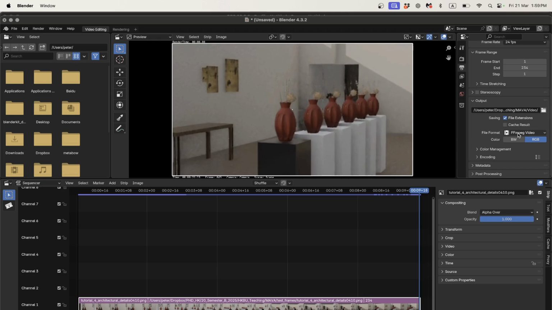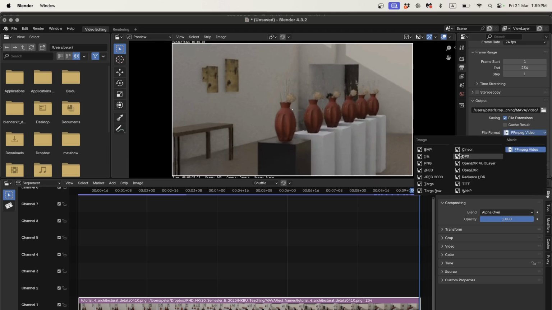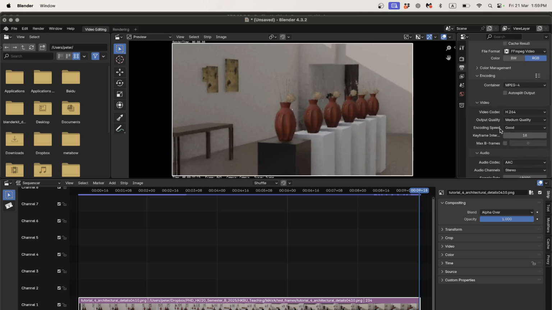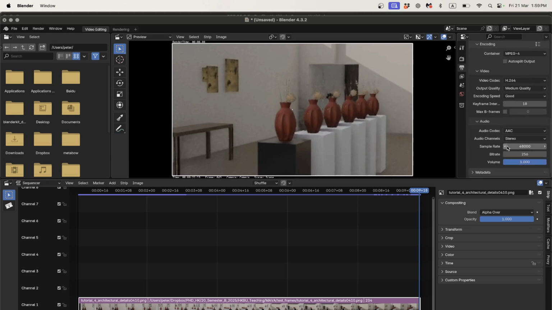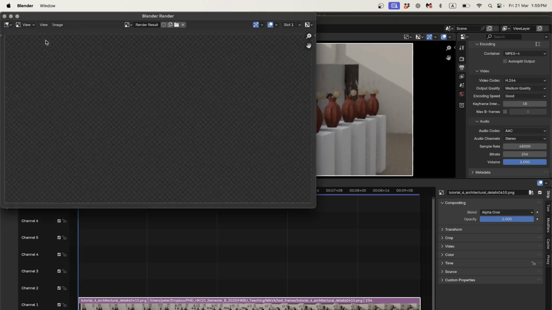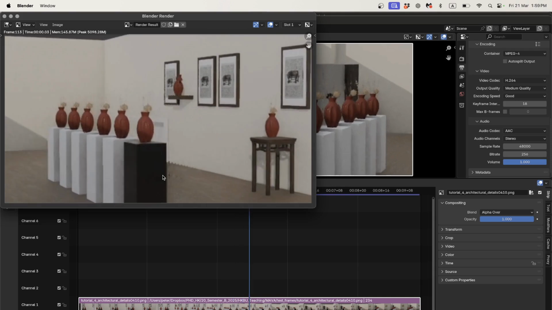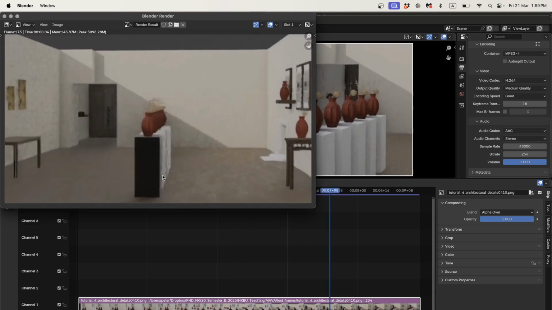And then make sure that the file format now, instead of being PNG, is FFmpeg video and MPEG-4, and you can just set the audio codec if you have audio. So now if I hit render animation, we will just transform these image sequence files into a video.